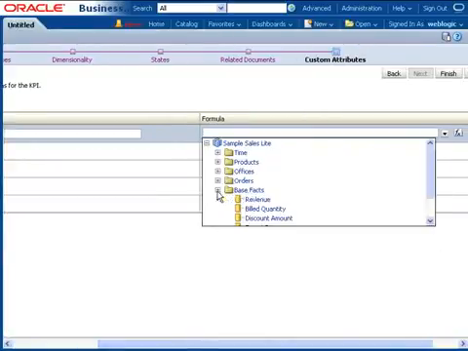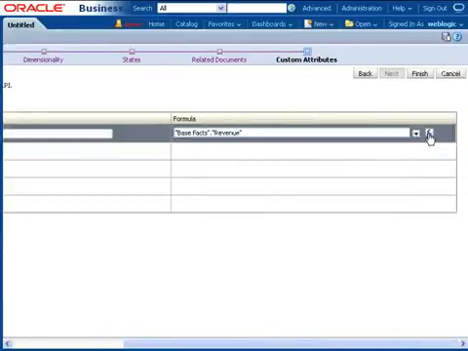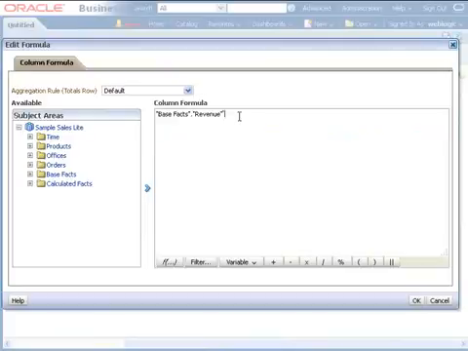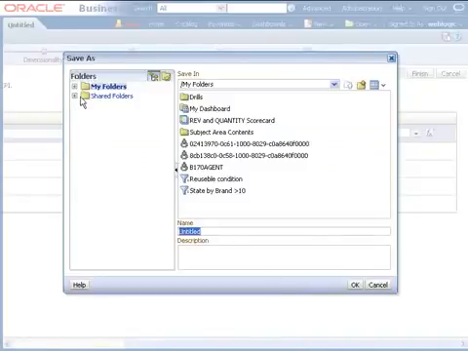The formula is based on the revenue, whatever is coming, that revenue I am taking. Revenue into something. Next, sir? Into, let us say 0.1, that means 10% I am calculating here. I calculated, then I click on Finish. Then it is asking to save it.